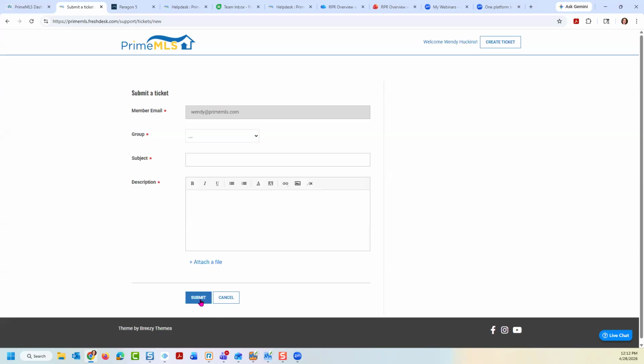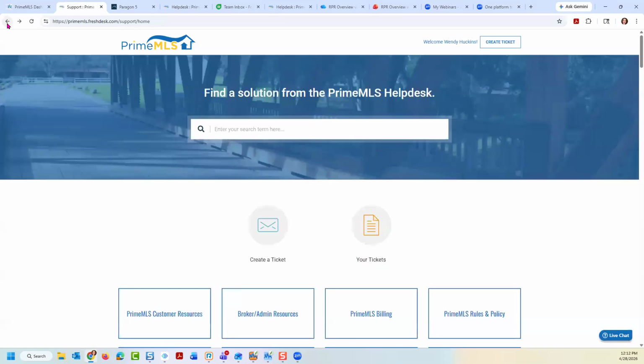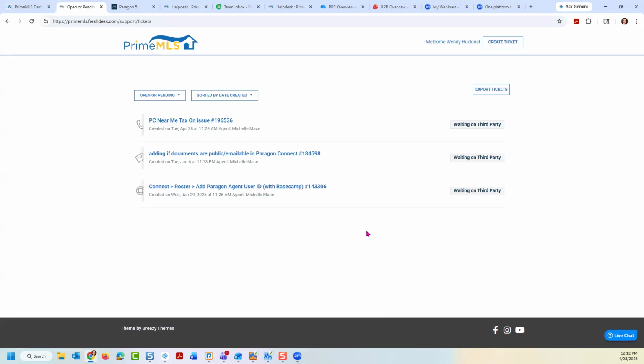Now, if you've reached out to us via a ticket and you wanted to review that information that we shared with you, that answer to your question, you can also do that here on your PrimeMLS Help Desk. And you're going to be able to go into those past communications with PrimeMLS staff under your tickets. This is also where you will be able to find those affidavits that I will be sending out for everybody who's been in the full 60-minute webinar without missing more than 5 minutes.